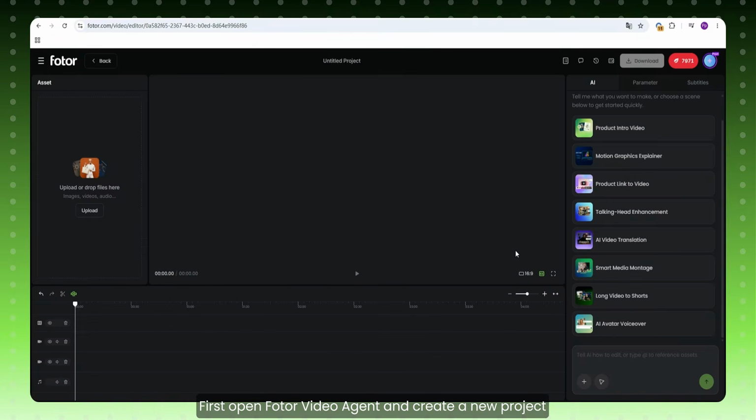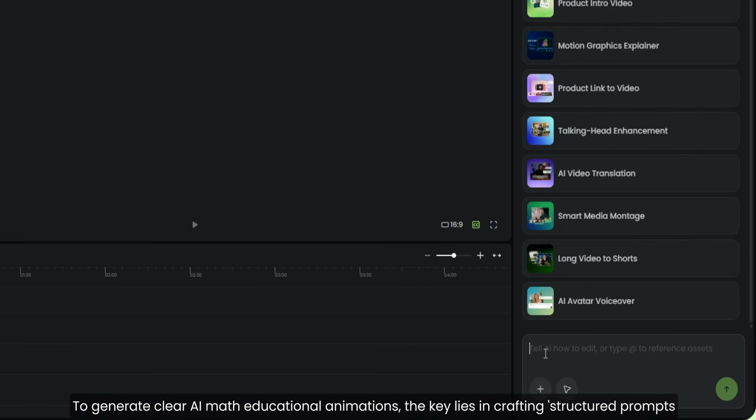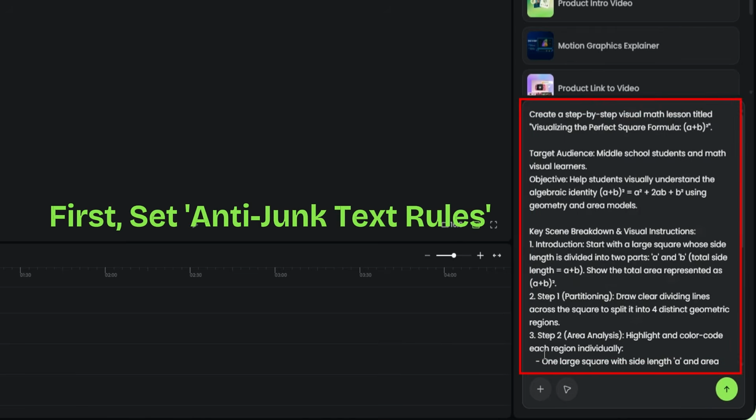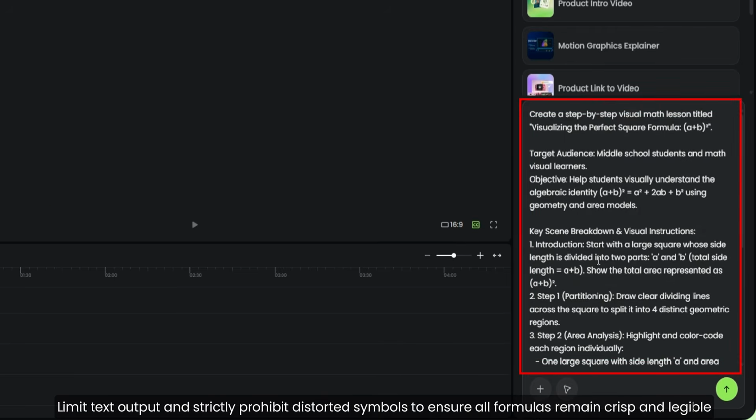First, open Fotor Video Agent and create a new project. Click the prompt box and describe the math lesson you want to create. To generate clear AI math educational animations, the key lies in crafting structured prompts. First, set anti-junk text rules. Limit text output and strictly prohibit distorted symbols to ensure all formulas remain crisp and legible.